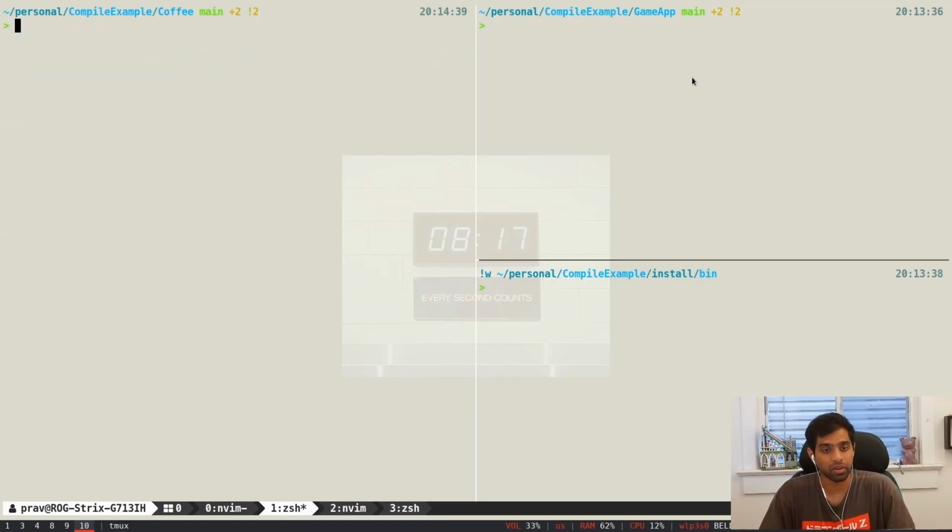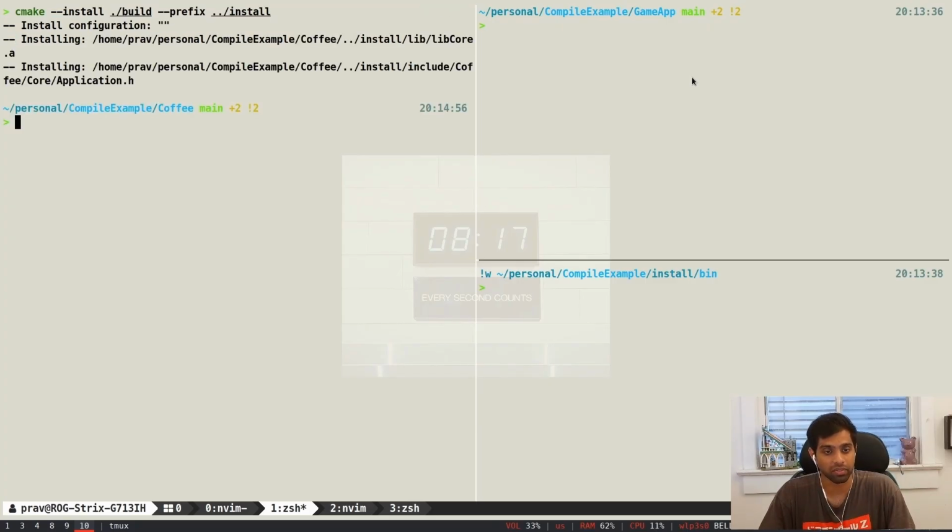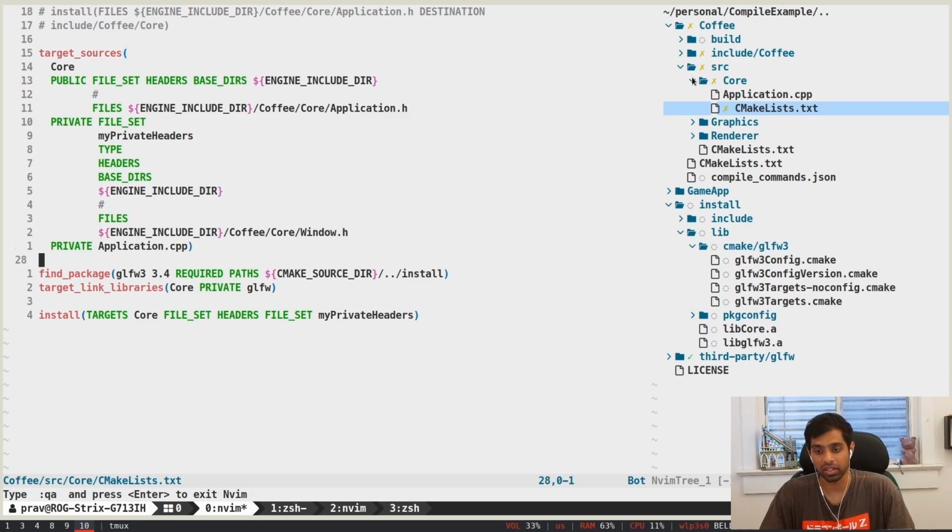Okay, it built the target core, and now what we can do is try and install it, right? So CMake install everything in the build folder. I'm going to give a prefix again. I want it to install outside the coffee folder and in the install folder, right? So it installed the engine now.